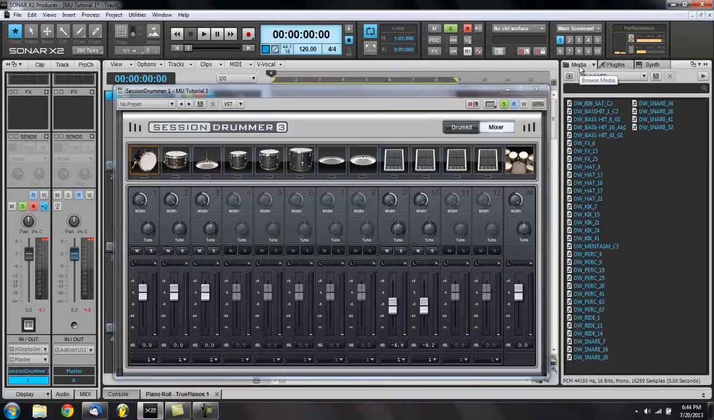And in this media browser, I'm searching for these drums and everything. All this stuff actually comes standard from Sonar.